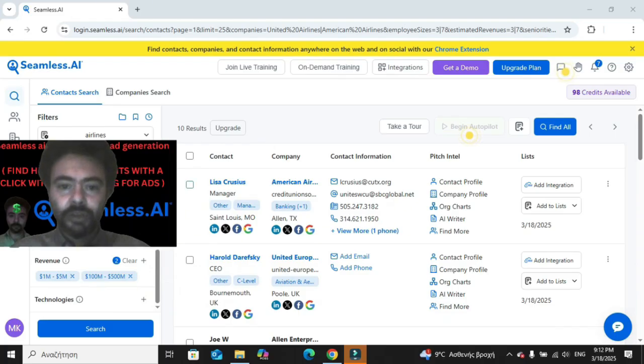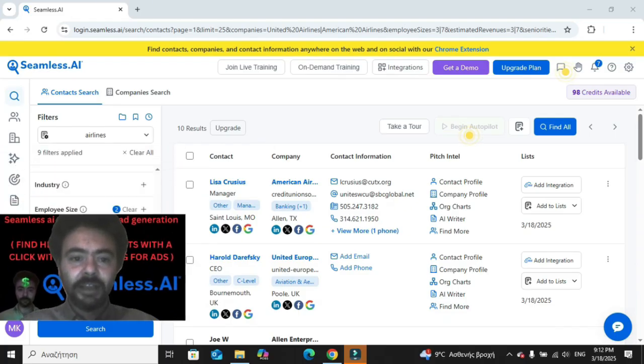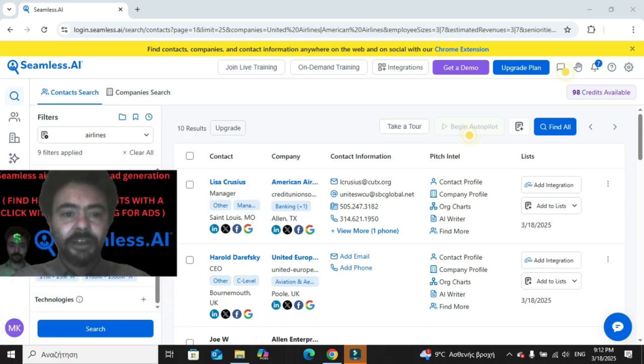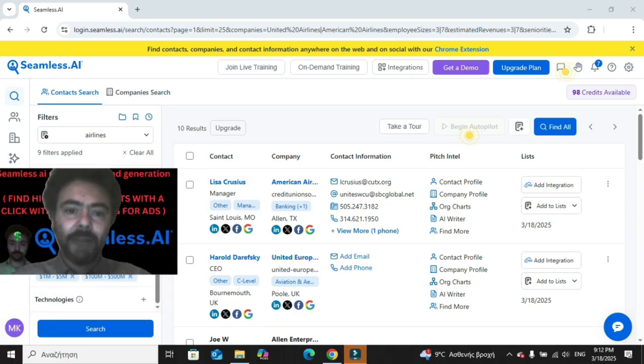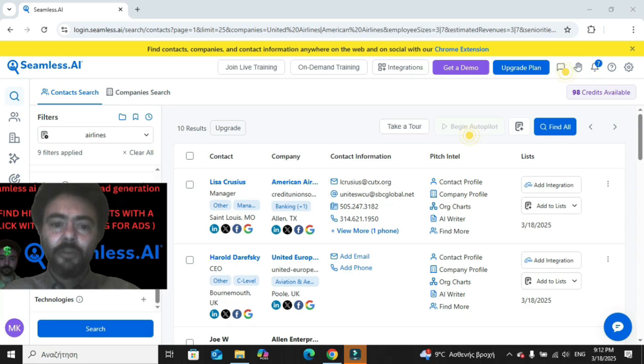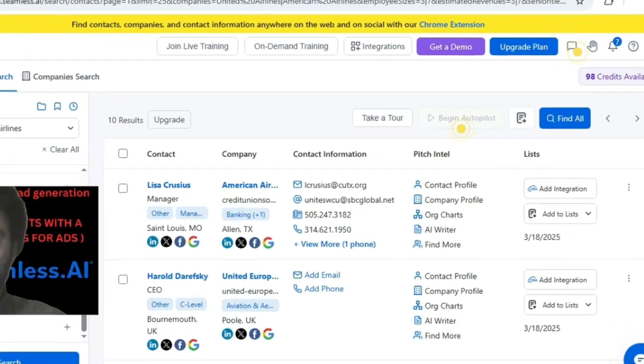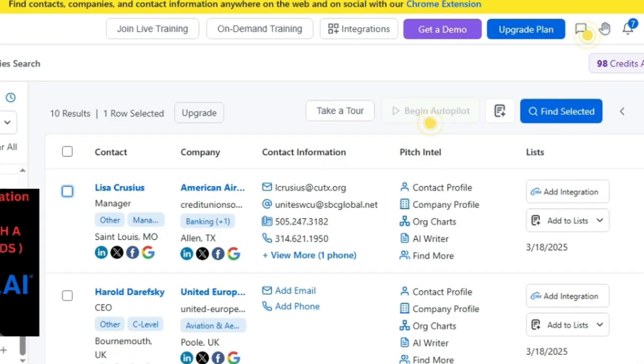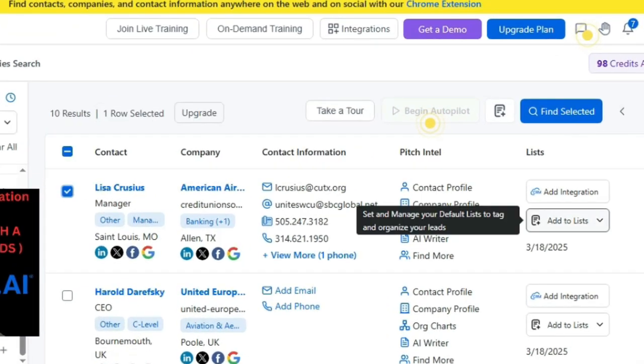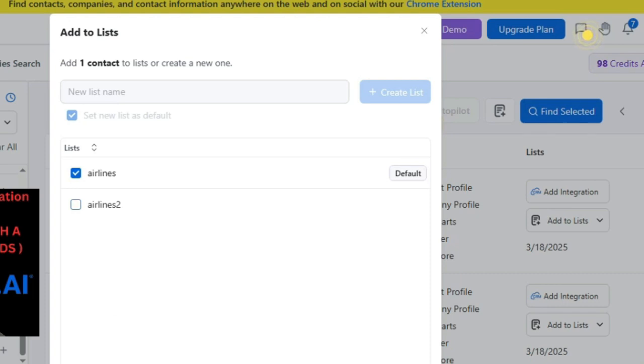So those contacts could be added to a list that is named, for example, airlines and something else that can remind me those searches. If you make searches for different countries and different niches, you can also name lists in a way that makes you understand easy which type of leads you have in each list. Now, if you click here, for example, you can click add to list and then choose the list you want to put those leads in, or you can create a list directly from here.